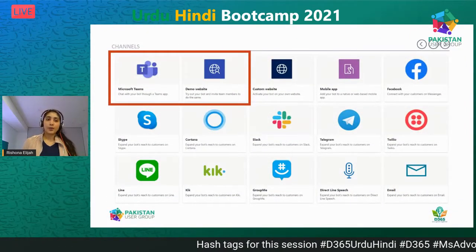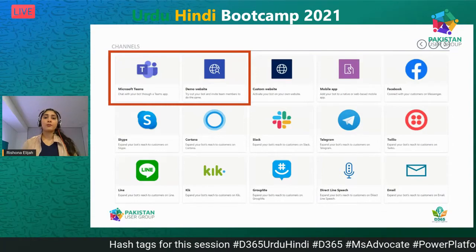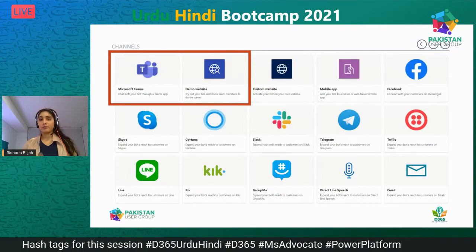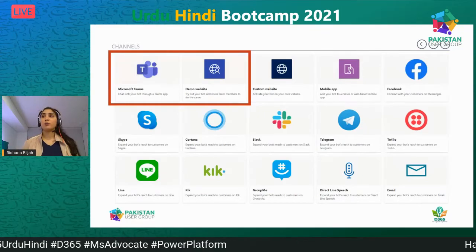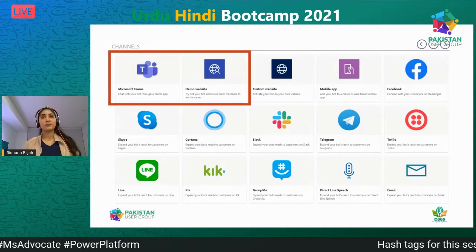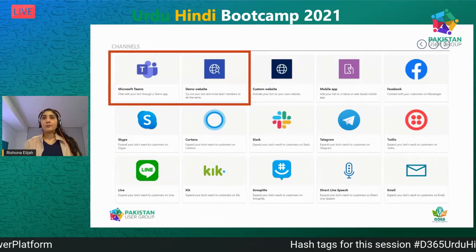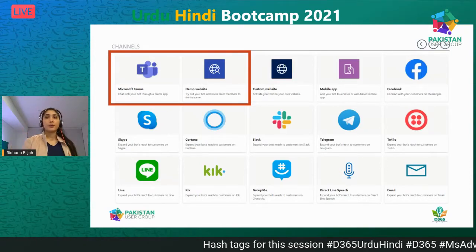These are the channels that we have available at the moment for the places where you can get your bot active on. Any website you might have, mobile app, Facebook Messenger is another example here. But you'll notice that I've highlighted two of them there.